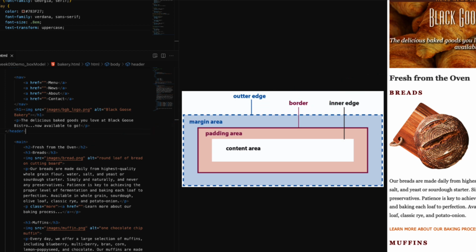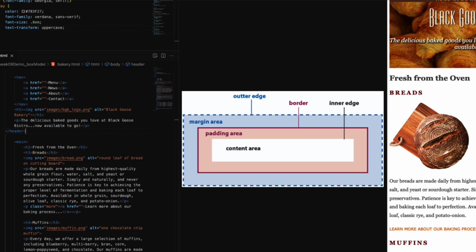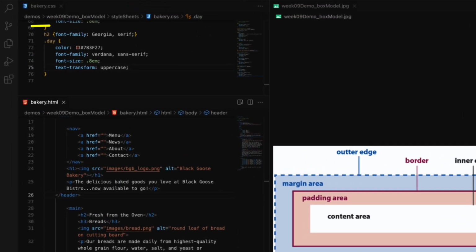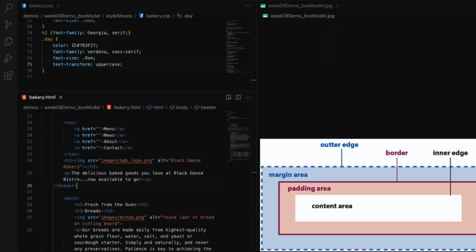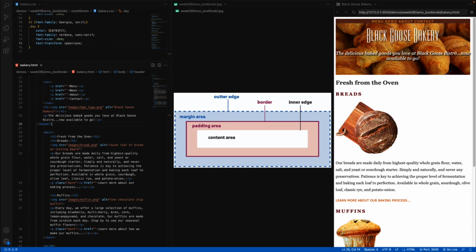So in terms of our box model, when I say content, I'm referring to everything between the opening H2 and the closing H2. So fresh from the oven is my content. You can see up in my CSS though, I don't have any additional styles applied to that H2, so you can't really see any padding or margin or a border. But the cool thing is, our browser is already going to use a user agent style sheet to apply some of the items that are in our box model.